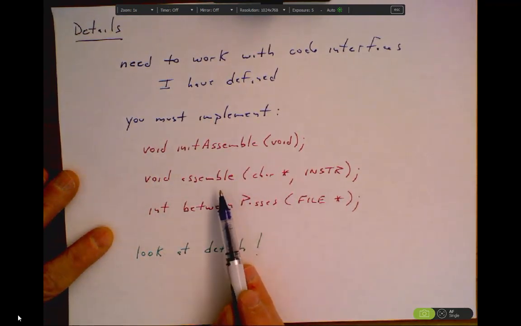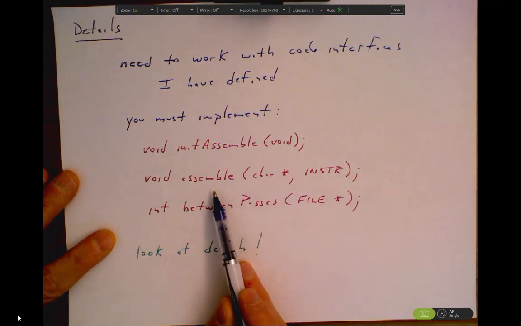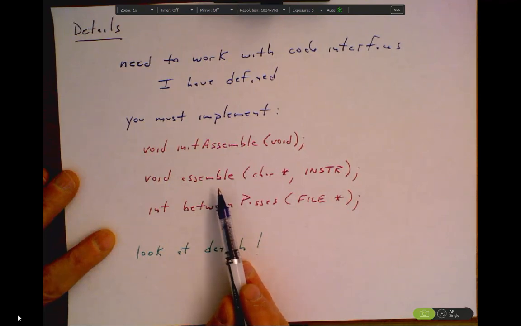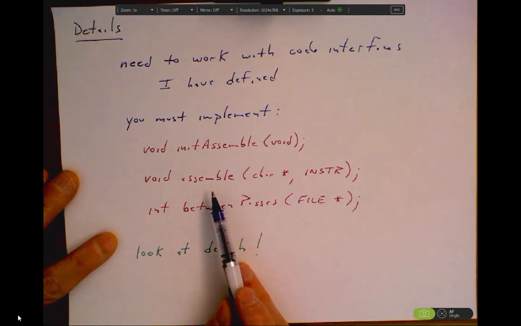Then the assemble routine is called for every line of input. Not quite true, but roughly true. Every line of input that you need to see. My code will strip out the comment lines, for instance, and the blank lines. You won't see those. But I'll call you for every meaningful line of the user's input program. And this routine is used on both the first pass and the second pass, and maybe that was a mistake in this design, but it's too late now.